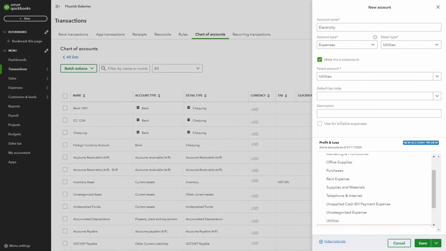Resume when ready. Sub-accounts can provide detailed insight without cluttering the main categories. Let's organize expenses for Flourish Bakeries, like categorizing utility costs. Create a parent account called Utilities and add sub-accounts like electricity and water underneath. Ensure these sub-accounts align with your chart of accounts structure for streamlined reporting. Pause the video to create or organize sub-accounts in your QuickBooks account. This step helps with clear financial insights.